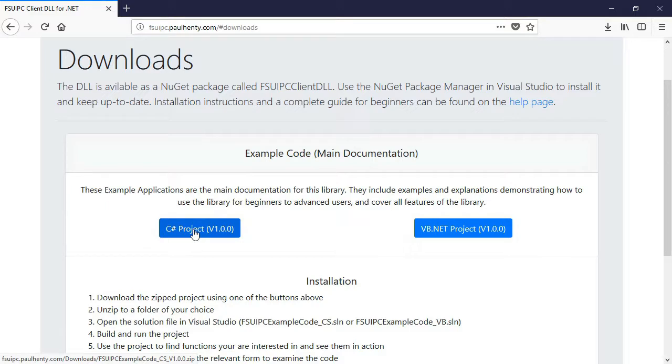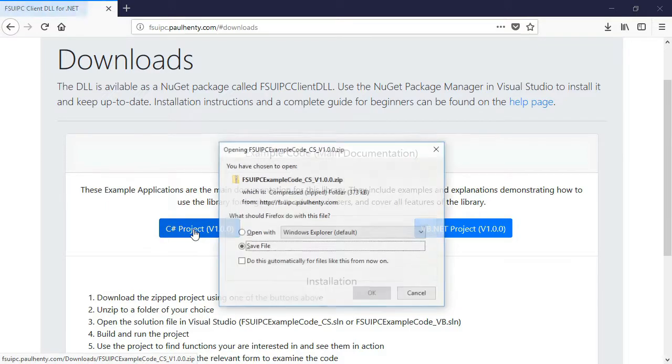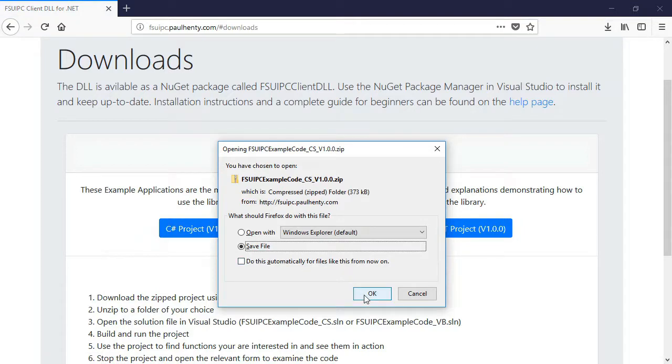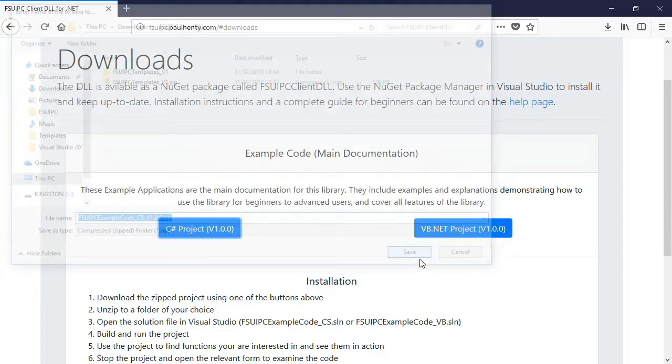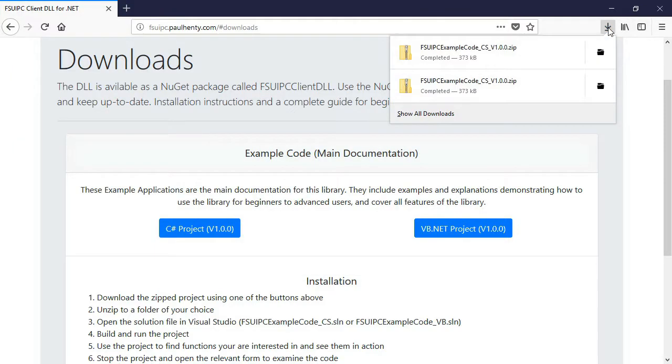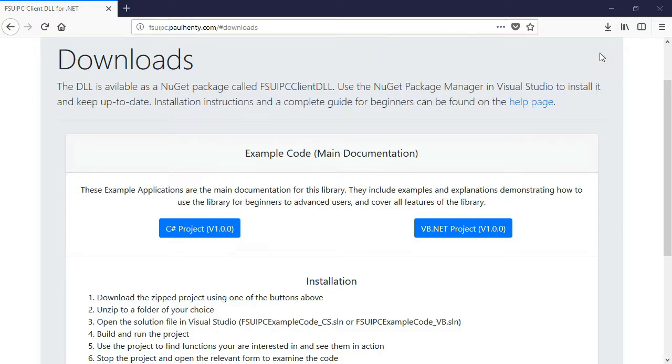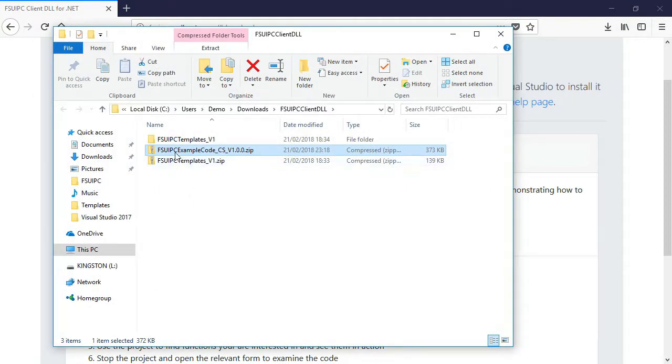I'll use C# for this video, but the Visual Basic one works in the same way. Save it in a folder of your choice. Here I'm saving it in a folder called FSUIPCClientDLL in my Downloads folder. Go to the downloaded file and unzip it.